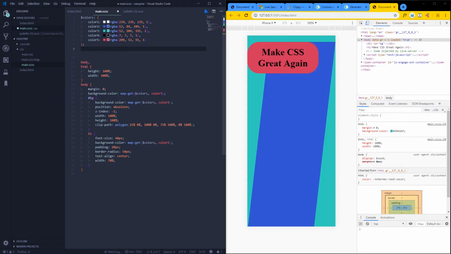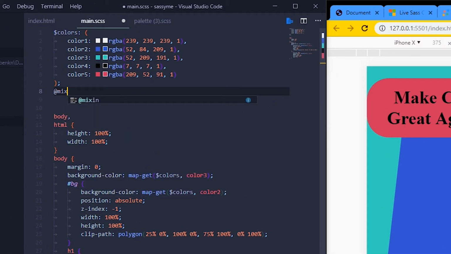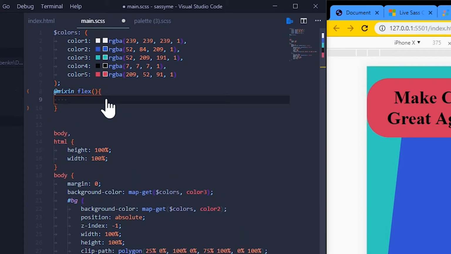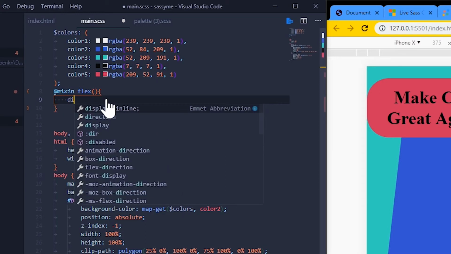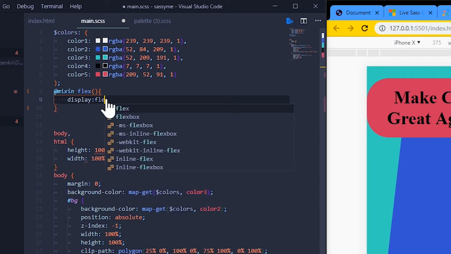So I'll end up doing display flex, justify content, align items, all things of that nature. So to make the coding easier, we're going to go ahead and use a mixin. To do that, you simply type @mixin, and then you give it a name. In this instance, I'm going to go with flex, and then we use our parentheses and some curly braces to open it up. And then you can type in repeatable blocks of code.